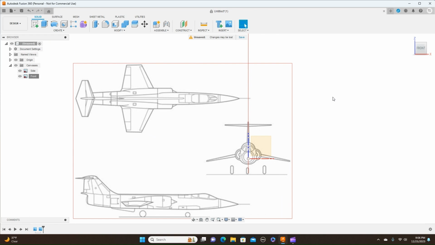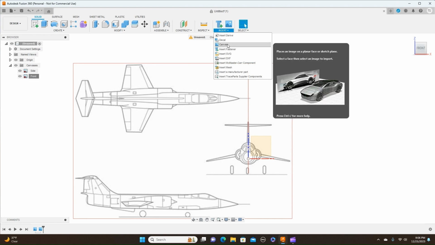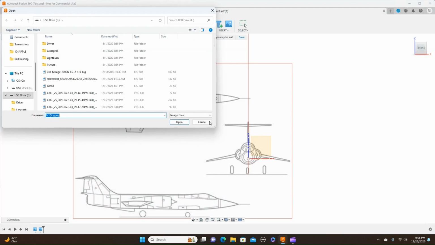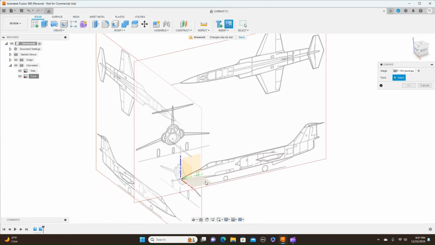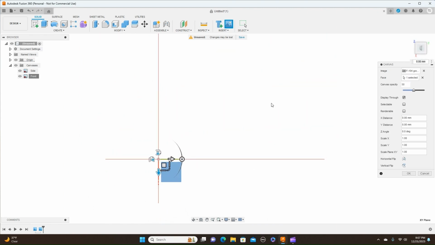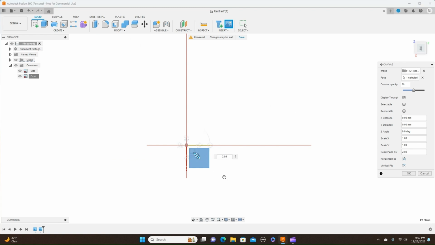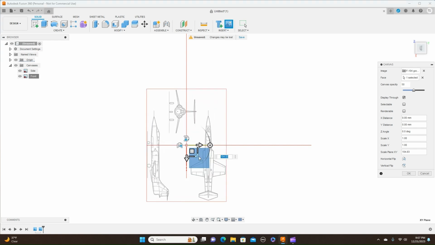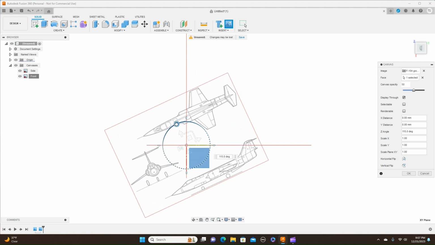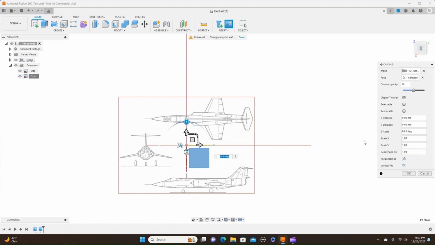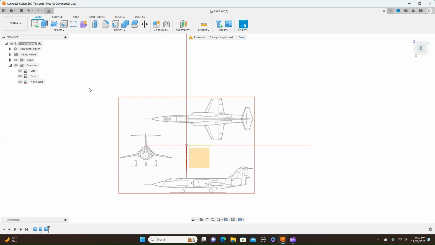Now we want to do that with the top. This last view will be the top view. So insert again, canvas, insert from computer, open that file, and now I want this on this plane here, the top. Drag this out. And rotate this 90 degrees. Click OK. Now over here, change this to top.